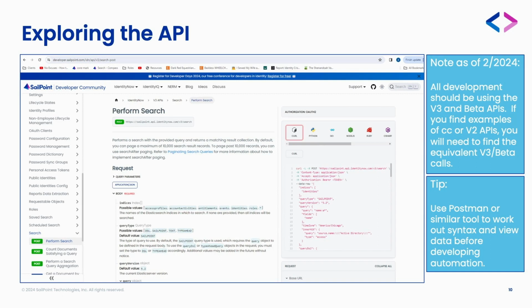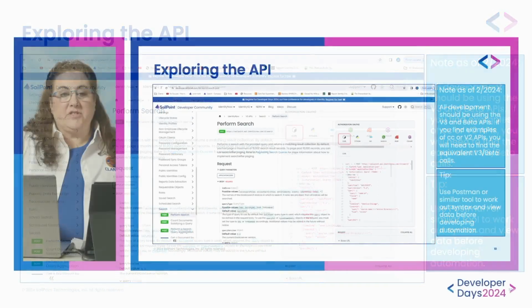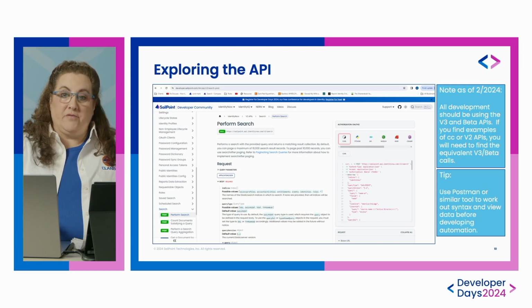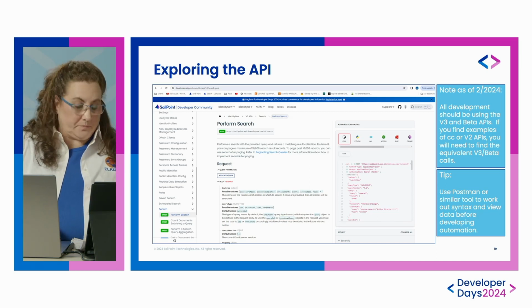Now, you'll also find a lot of examples in the community forum. One thing you should pay attention to if you're trying to learn about the API is make sure when you're looking at the particular search or the particular API commands that you're looking in the V3 or the beta APIs. If you find old examples for CC or V2 APIs, these have been deprecated, and you should find the equivalent in the V3.